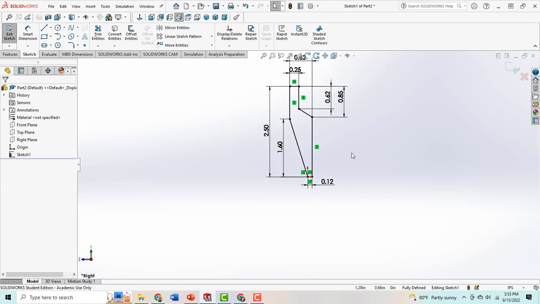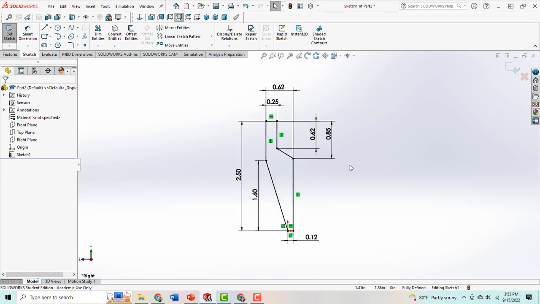And I'm going to hit OK. As you can see, that right profile now is fully defined. If I did not include that total height from the front view, our sketch would still be underdefined. Remember, you have to have a fully defined sketch before you add in your features.